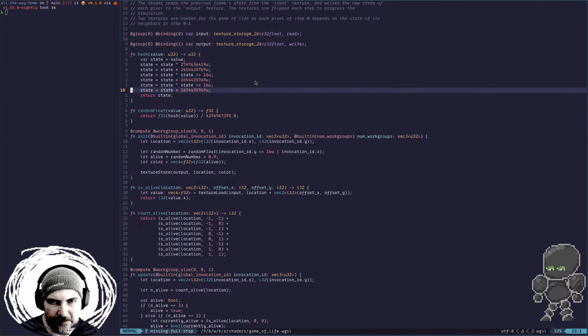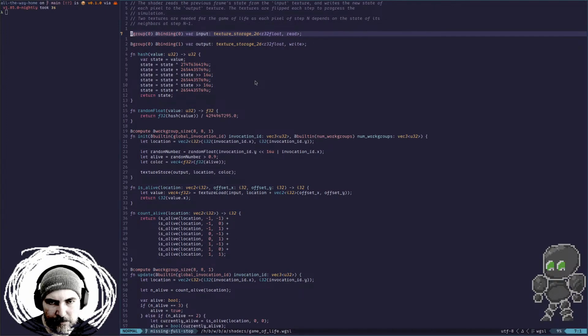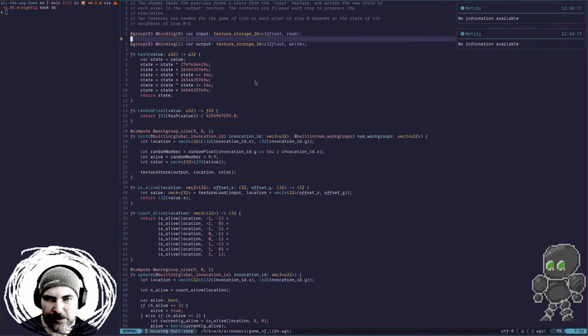How does it pass the textures in? I see texture storage 2D, R32 float. Can't get type information on these, can I? Damn. That's annoying.